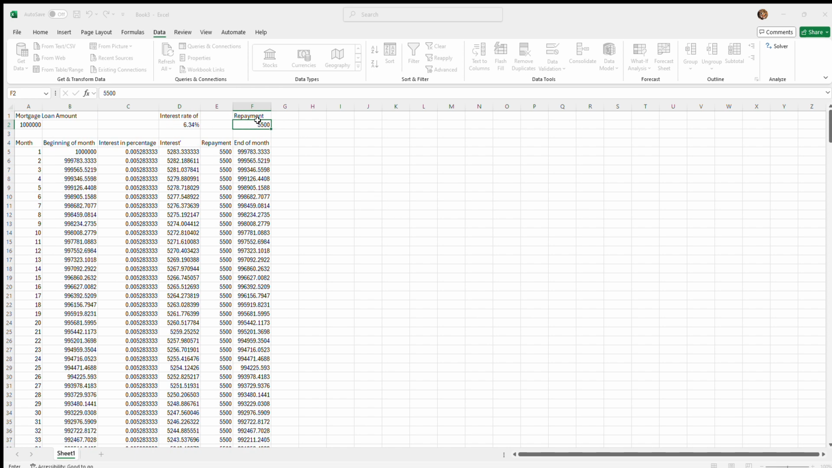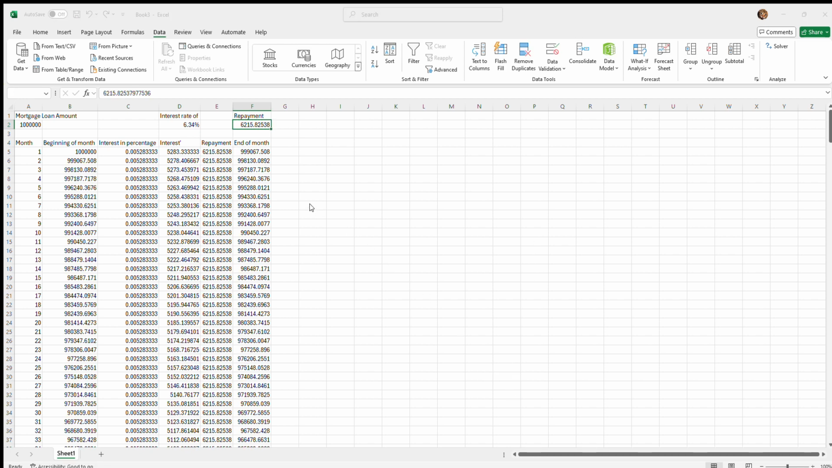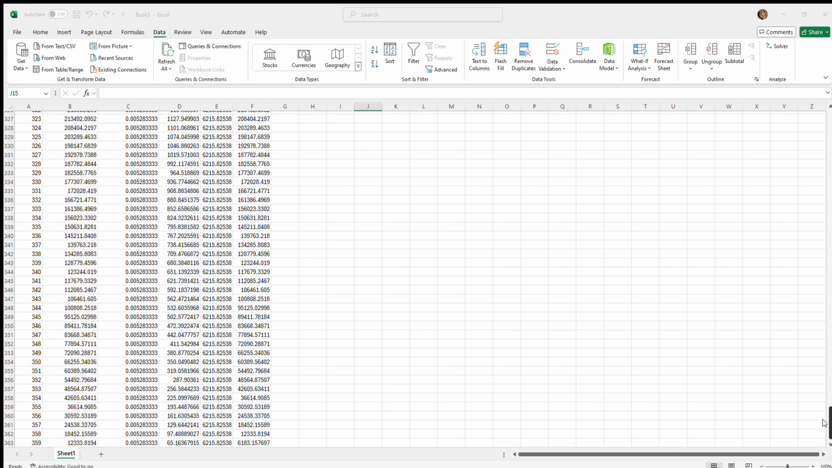You will want to change this repayment cell to achieve that 0 at the end of the 30-year loan term. Go ahead and click Solve, then keep the Solver solution and click OK. You can see that now at the end of the 30-year loan term, you hit a number very close to 0.